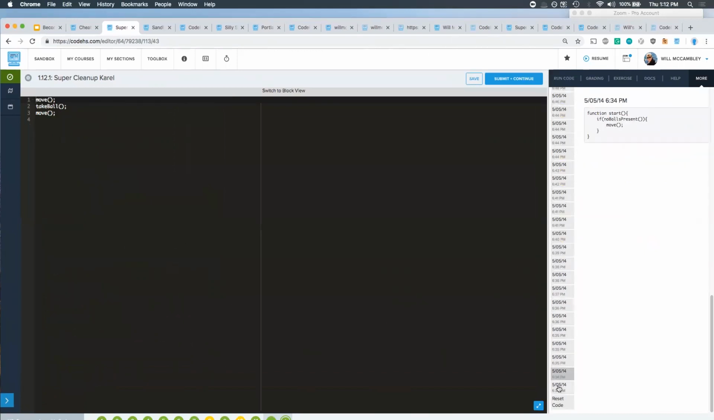We can go back to the very beginning and see what's the very first thing Will did and how did he move from there. So this is a great example of the organic development process on CodeHS. I like to call it run code driven development. So the very first thing I wrote was if ball's not present, move. Most of us will recognize this as a run to wall function. Carol should just keep moving till she reaches the wall.